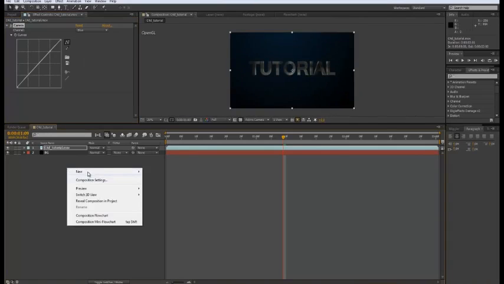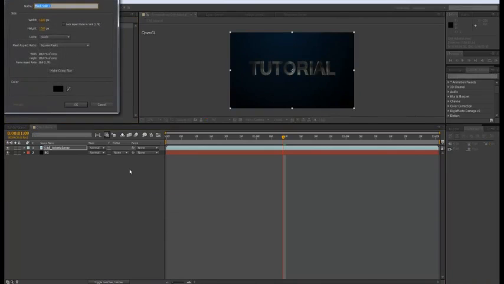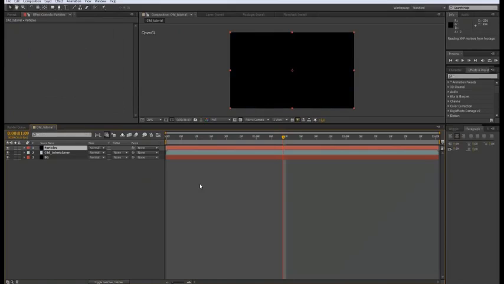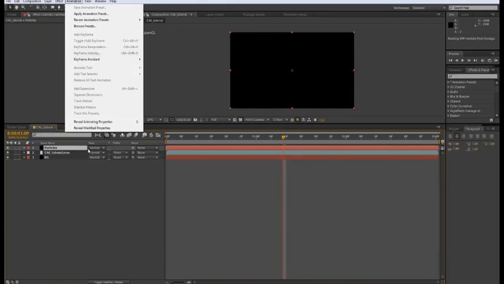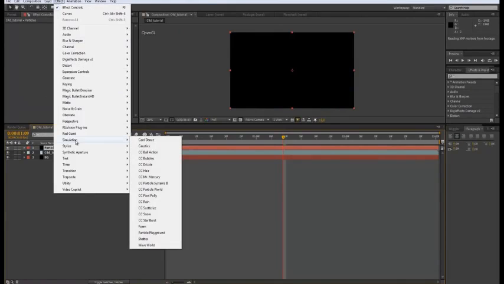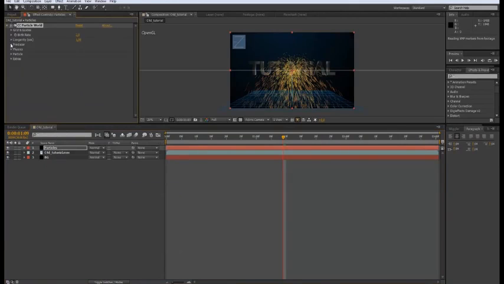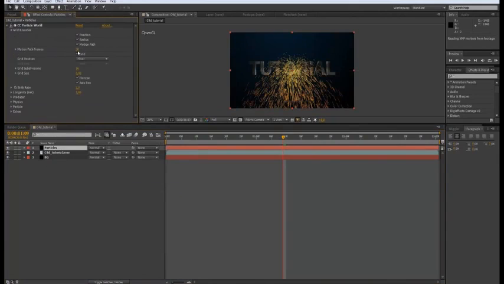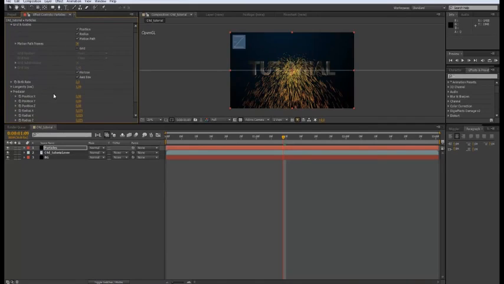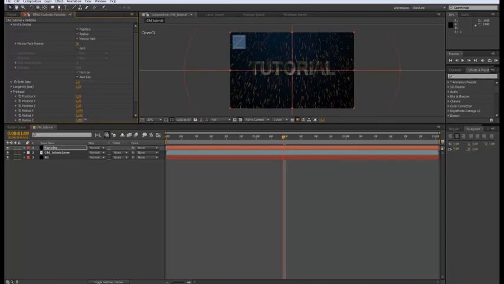What you can do as well is add a new solid again and rename it to particles, and add some particles in the background. That's always some fun. It gives some life to your background. So just add a simple CC Particle World. And then we're going to check off the grid over here. So just drop this down, check off the grid, and then go to producer and set the radius X, Y and Z. Okay, there we go. Maybe along Z distance.